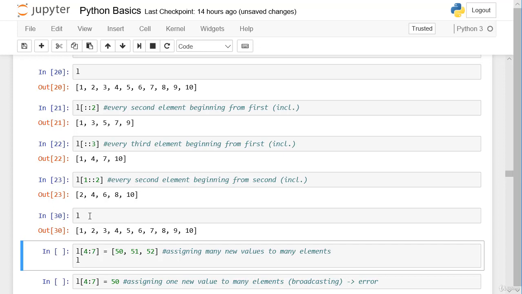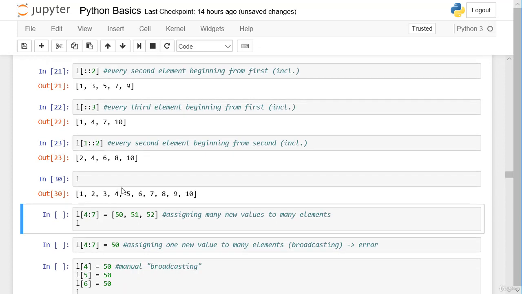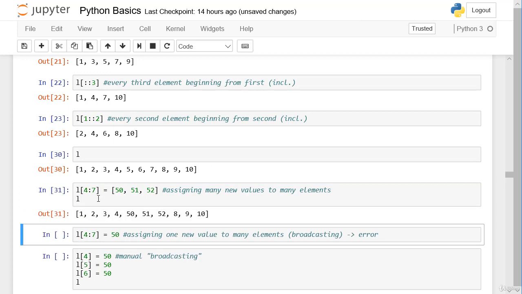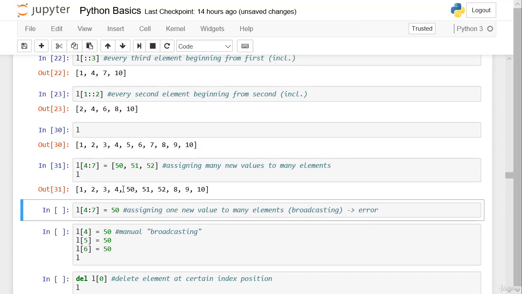So let's start again with L, with our list, so from 1 to 10. And we can also assign many new values to many elements. So for example, if I want to assign to the element at index position 4, 50, and to the element at index position 5, 51, and to the element at index position 6, 52, I can do this by slicing L and assigning the new values which are here in a list. And as you can see here, we have at index position 4, so 0, 1, 2, 3, 4, we have 50, 51 at index position 5, and 52 at index position 6.